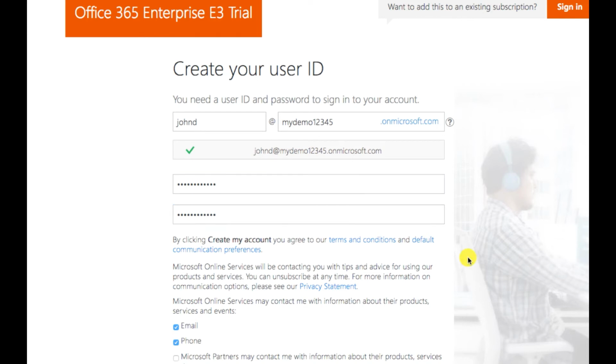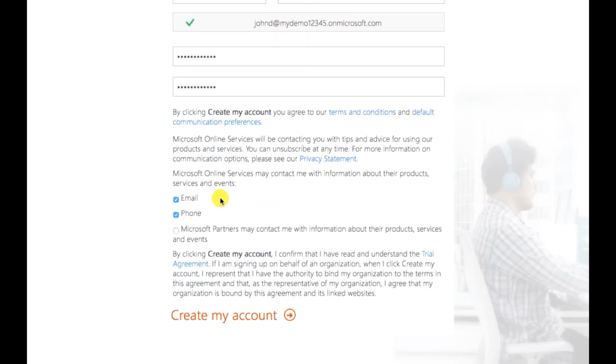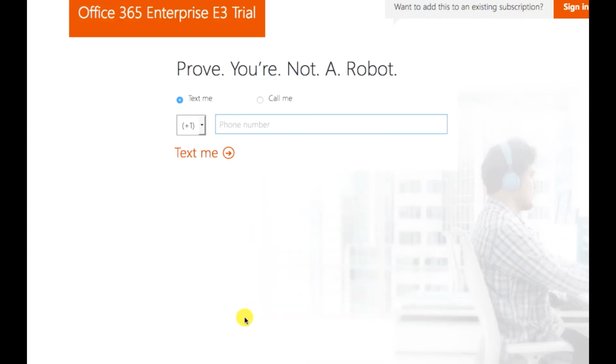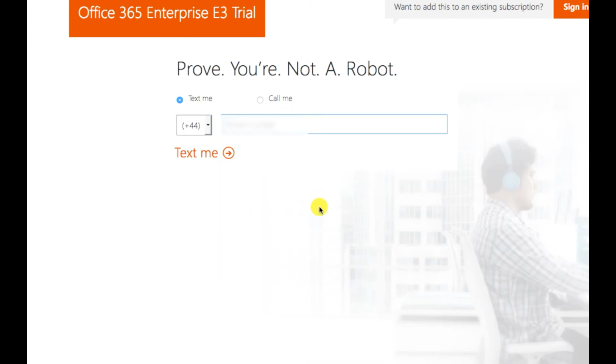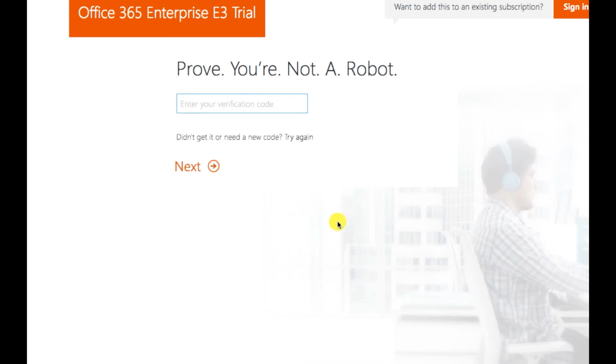Okay, should be okay. Yeah, I'm just going to scroll down a bit. You can choose as well if you want to be in touch with Microsoft and receive some emails and phone contact as well, just for some information. I'm not going to click that because that's just a demo anyway. And then I'm going to click on create my account. Then I need to prove that I'm not a robot, so I need to enter my phone number. For me, it's going to be in the UK, so I'm going to put 44, and then I'm going to enter my phone number. I'm going to click on text me, and I should be receiving my code in a few minutes.